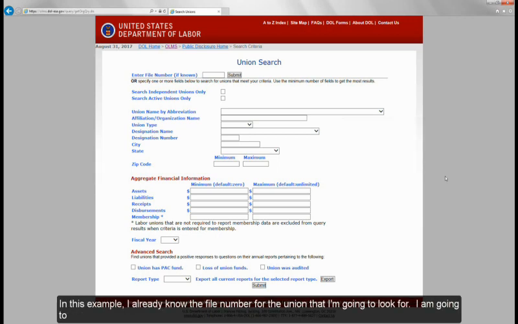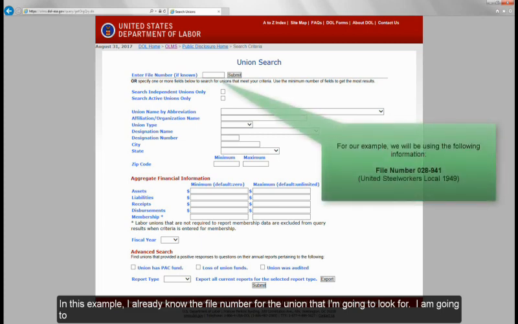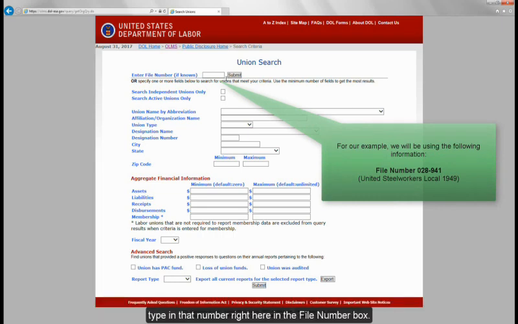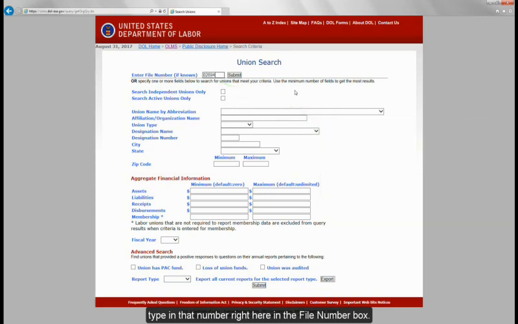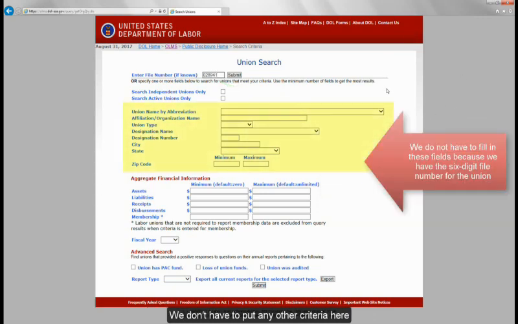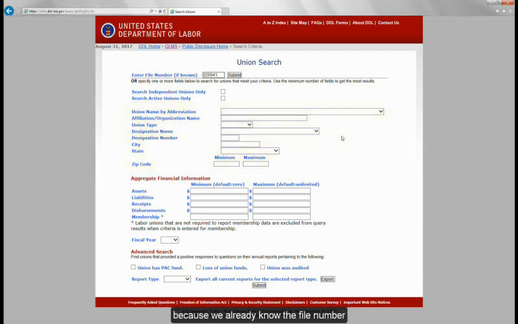In this example, I already know the file number for the union that I am going to look for. I am going to type in that number right here in the file number box. We don't have to put any other criteria here because we already know the file number. So let's hit submit and take a look at the results.